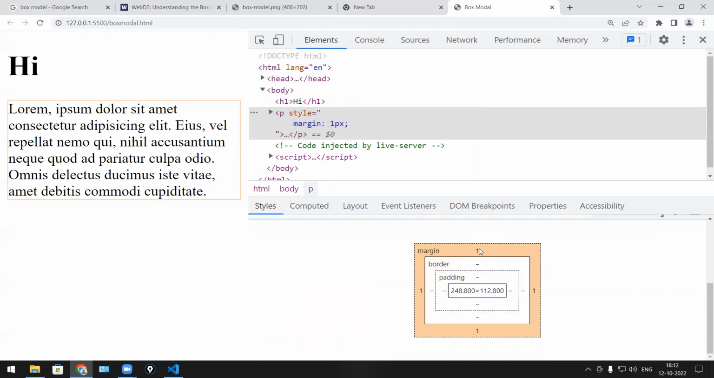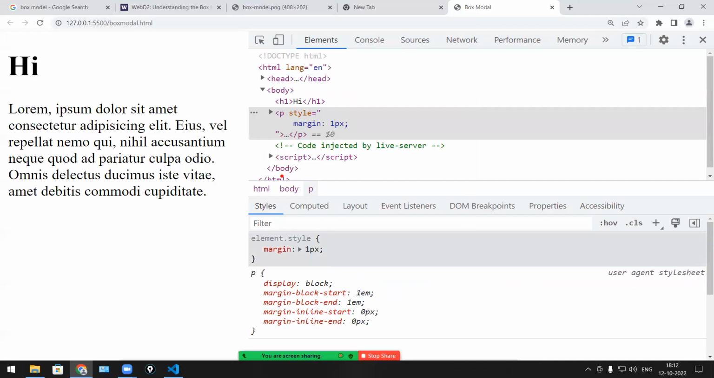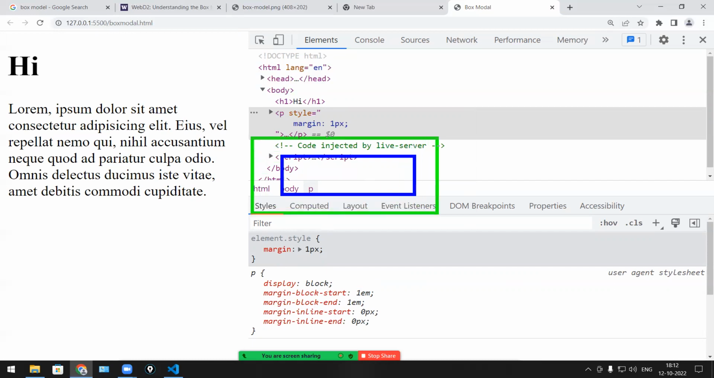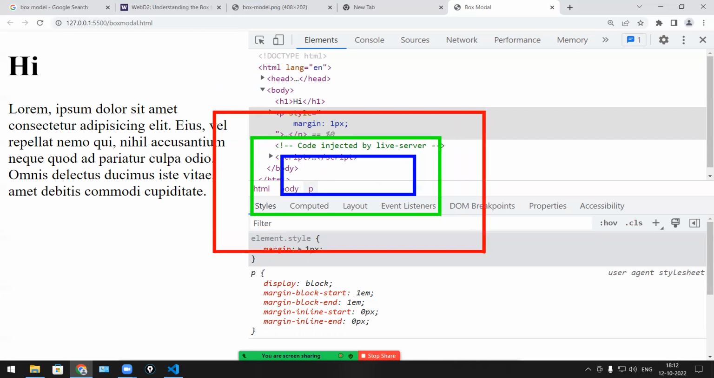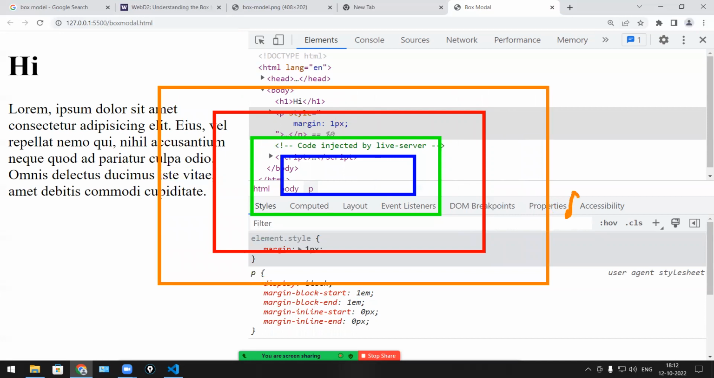Okay, so how does this box model work? The box model is simple, but you have a content in blue color. This is your content, height and width will be given. Next, green color, the padding. Okay. Let's imagine red color for the border and orange color for the margin. Okay. This is margin. This red one is border.